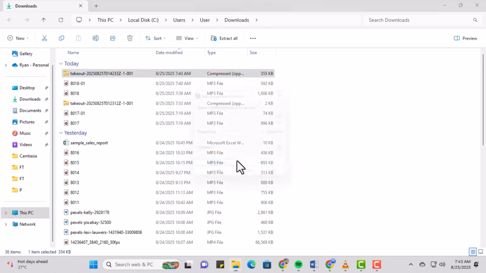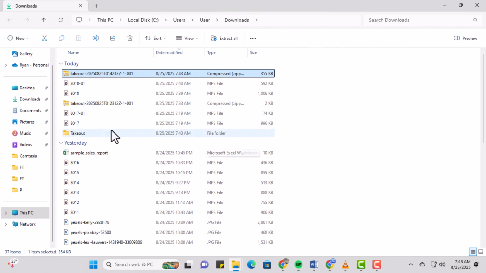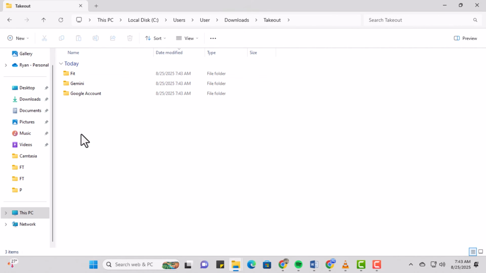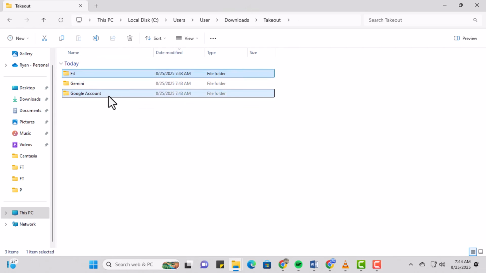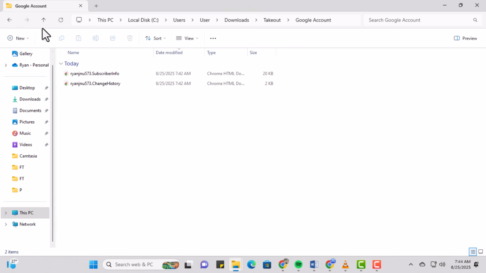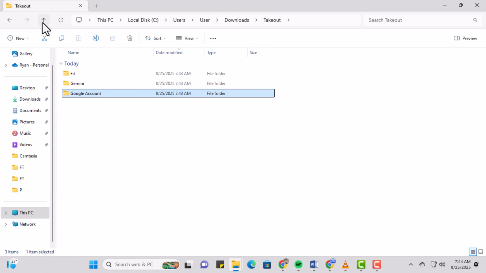Step 14. Open the extracted Takeout folder and check the files for the Google services you exported, such as Drive, Gmail, YouTube, and Google Meet. This lets you verify that all your important data has been successfully archived. Step 15. Your Google products are now archived and ready to be imported or accessed safely on your device. You can now use them as needed or transfer them to other platforms.